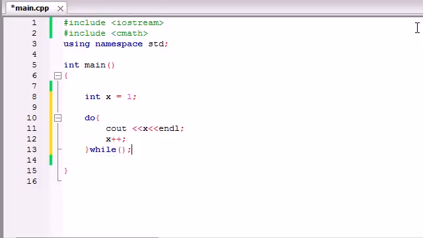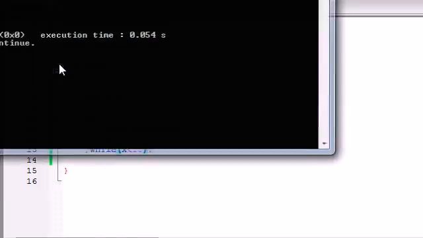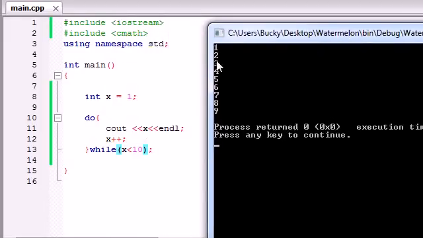Now after the body, immediately after it, you write while, and then you have your test ended with a semicolon. A lot of people forget that semicolon because in a basic while loop, there is no semicolon if it's not in the body. So don't forget to put this semicolon right here. Let's give it a simple test like x is less than 10. Now run this and check it out. Just like the while loop, it ran the same bit of code, printed out x on the screen, from 1 all the way to 9.